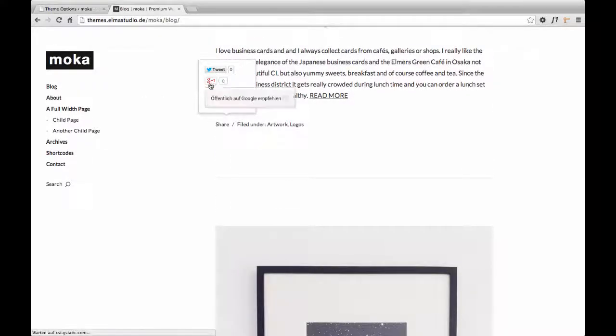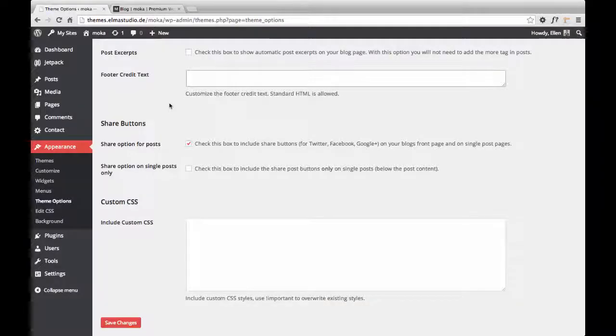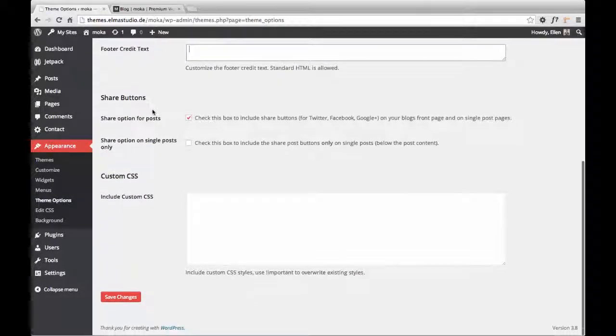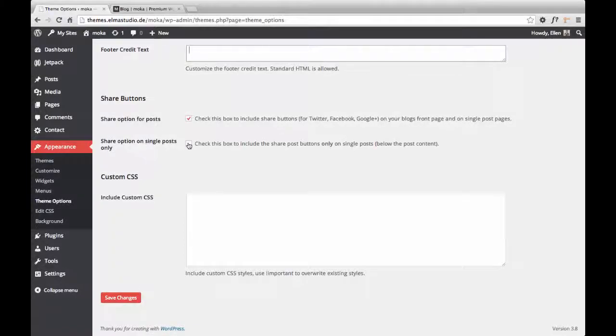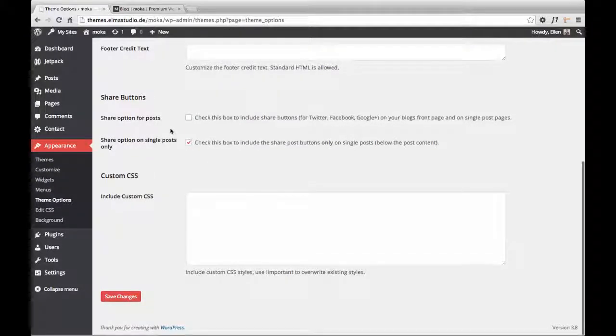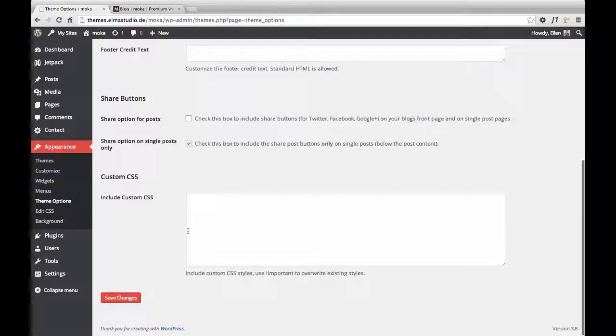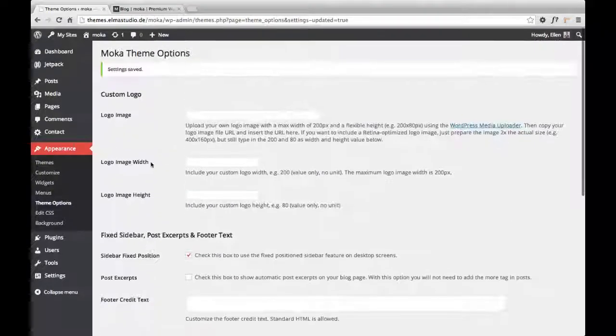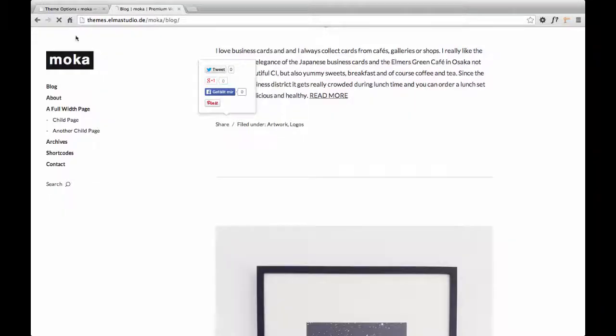Then you can choose to include the share buttons to share your posts on Twitter, Google+, Facebook, and Pinterest, just by checking this box here. If you only want to use share buttons for a single post, you can choose this option. And if you want to customize the theme a little bit further, but don't want to create a child theme, if it's only for a few CSS changes, you can include a custom CSS here. You can save your changes, and they apply to the live demo.